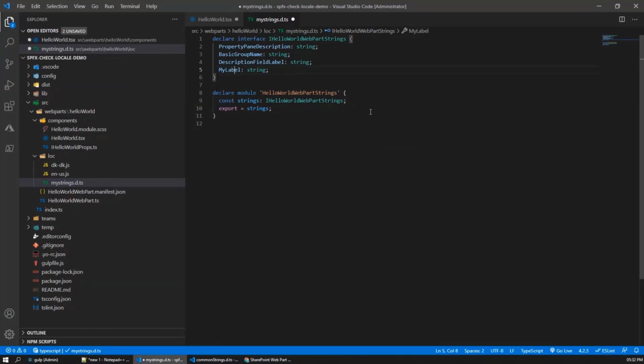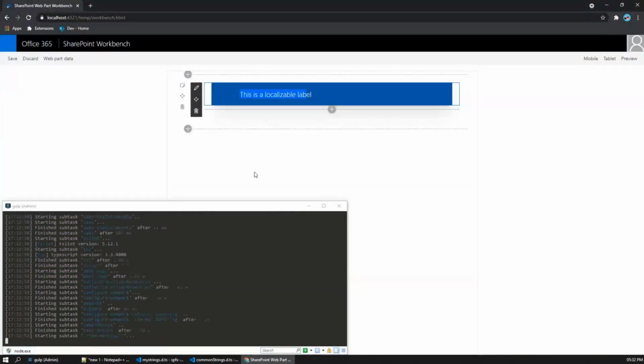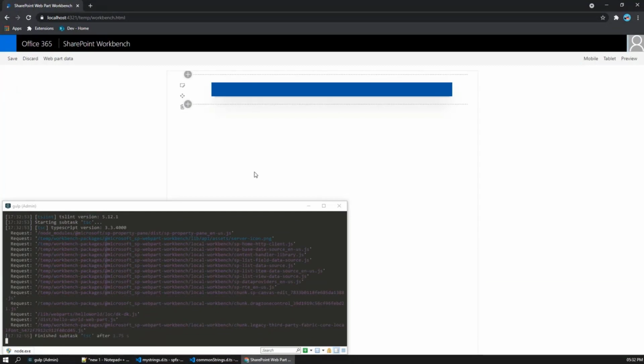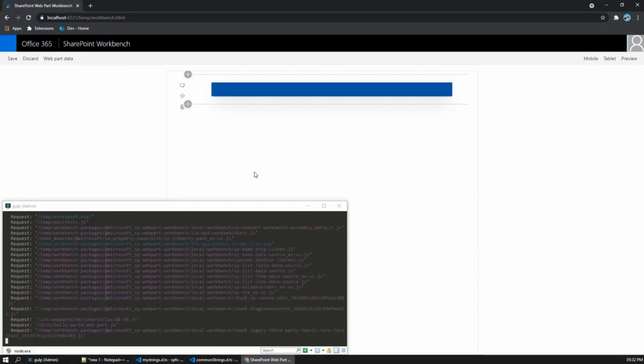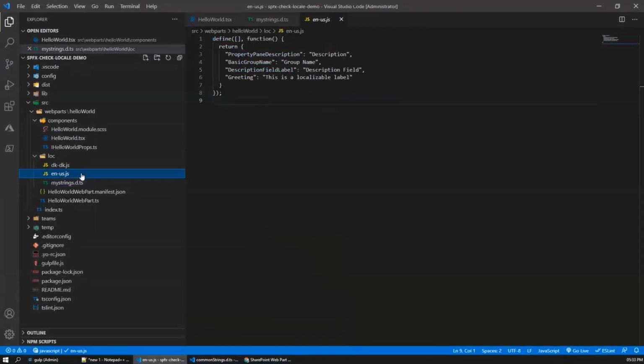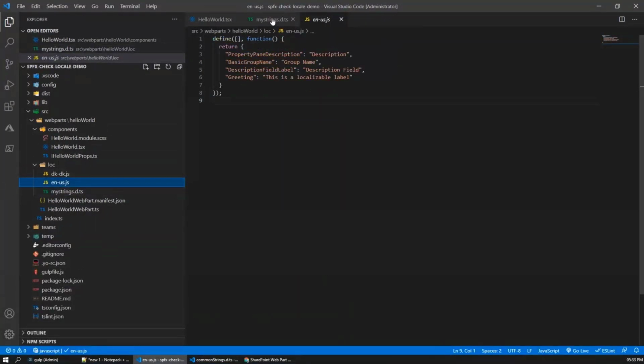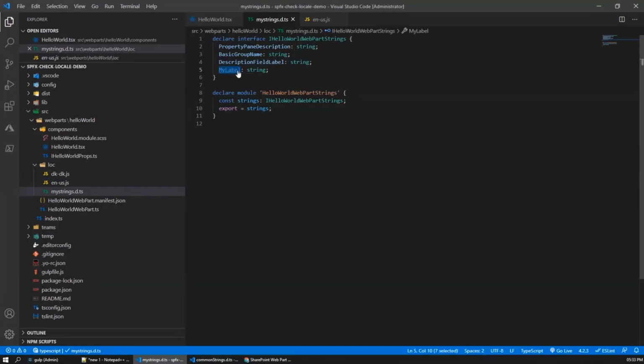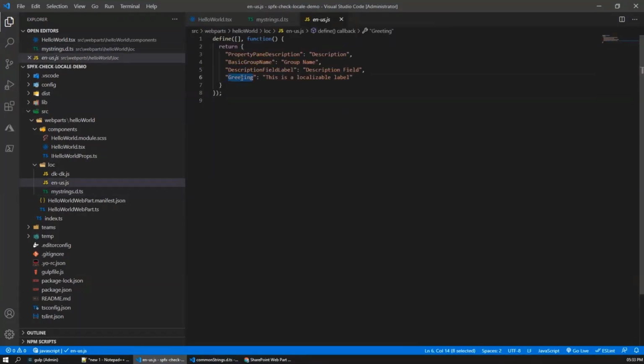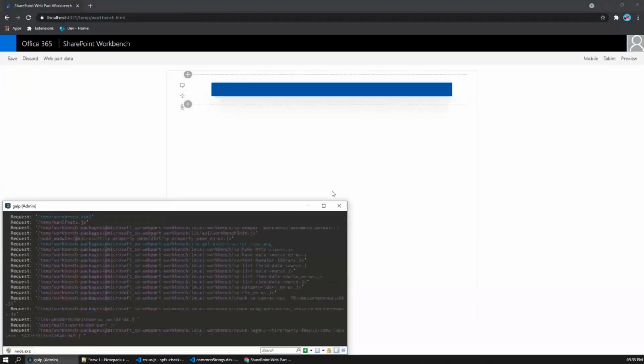So I rename it here, I save, then let's wait for the build, and I bet you know what will happen. Yeah, we don't have our label, simply because I forgot to change my individual resource file. So I should rename greeting to just my label. Then again, I should save. Let's see what will happen next. And bam, we still don't have our label.